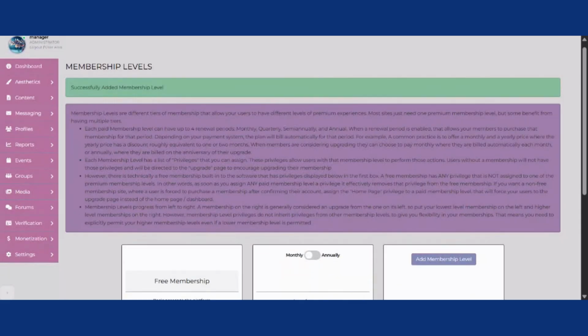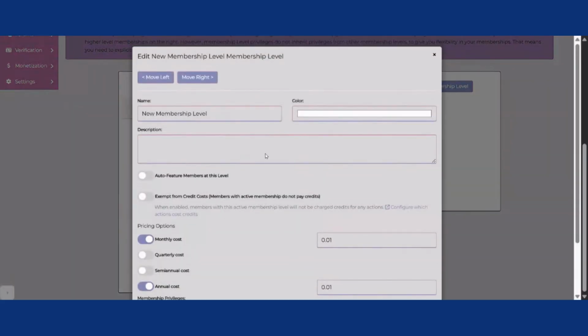We are going to add a membership level. We are going to click Edit Membership Level, and we will call this the Silver tier and change the color accordingly. You could provide a description of what that particular tier consists of, ability to view inbox and events. We can auto-feature members at this level.